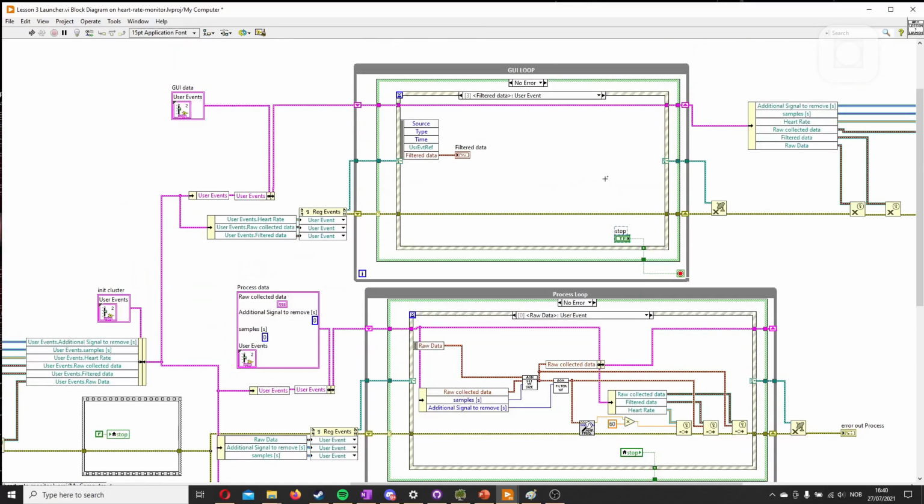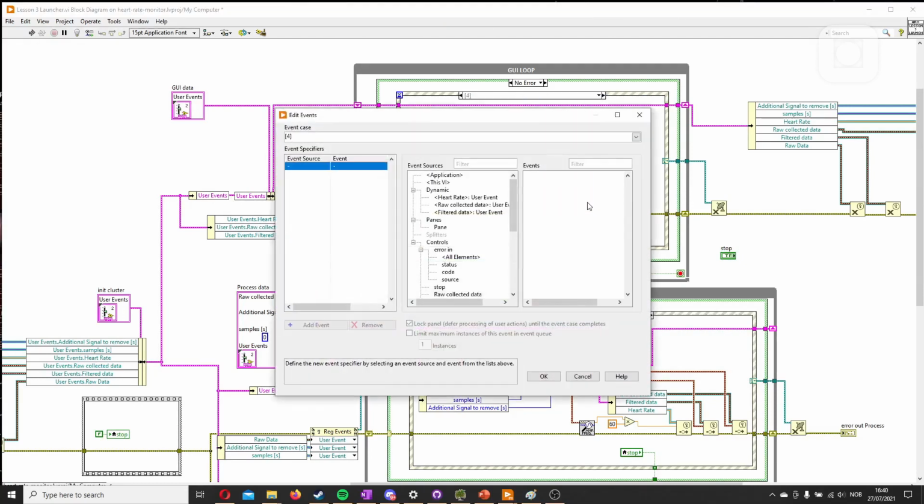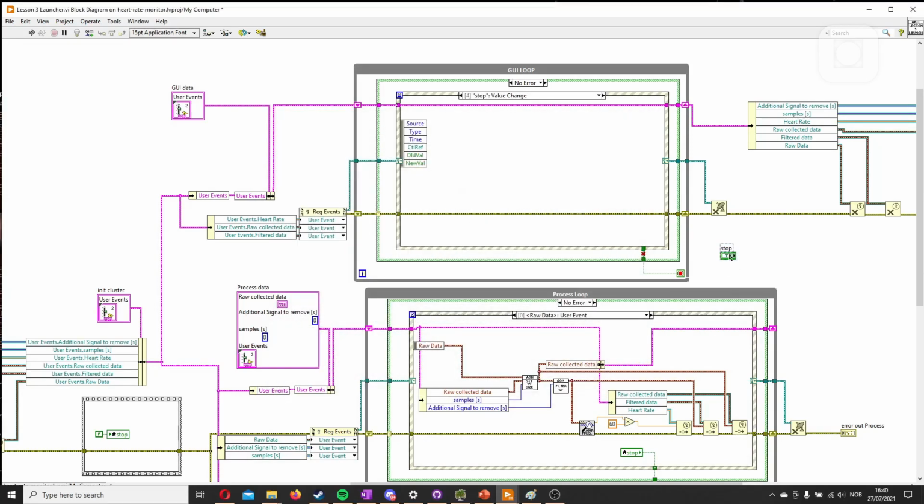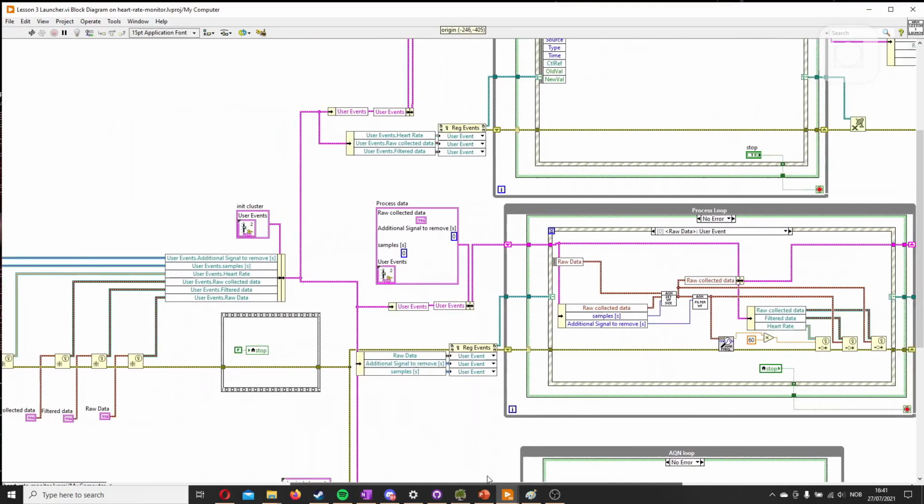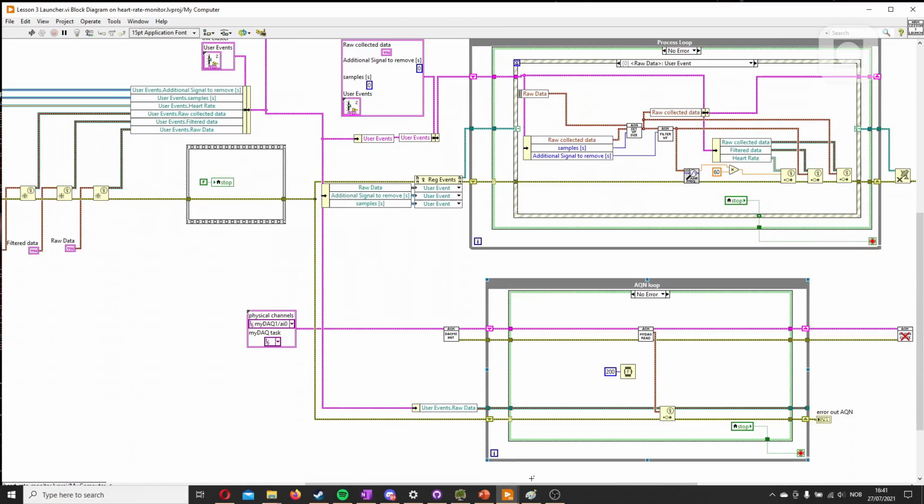Now this is the final control here. Oh, but this is the wrong event. So what we'll do is create a new event, add an event case, stop, and then when the stop button is pressed, it will go into this event. This is starting to get messy, but it will be cleaned up in another lesson.